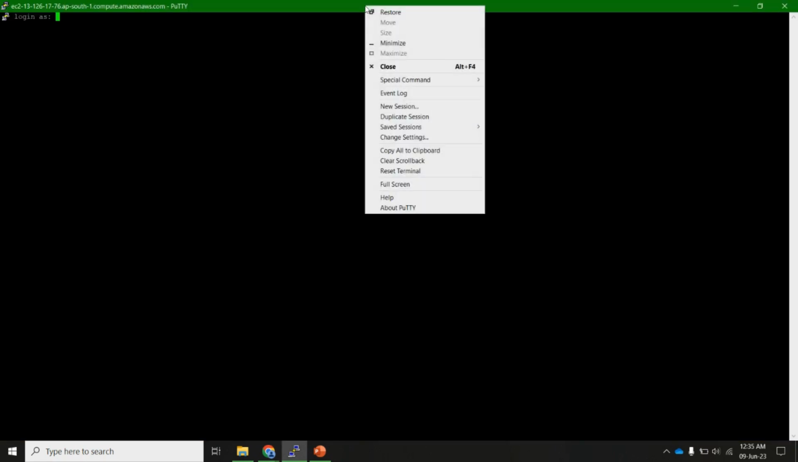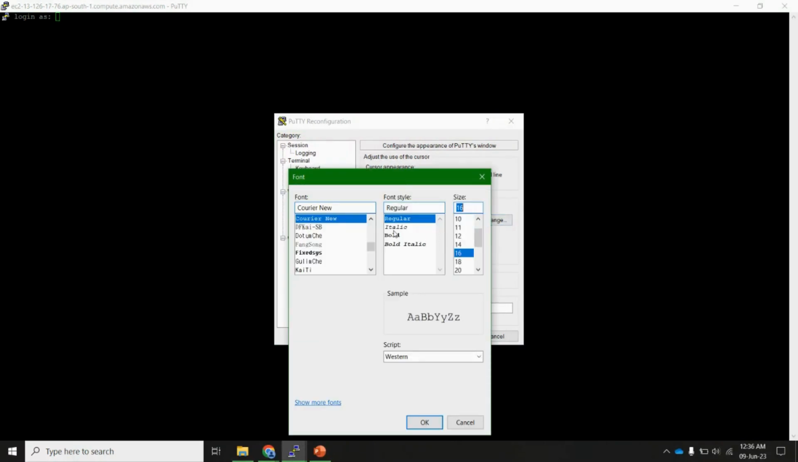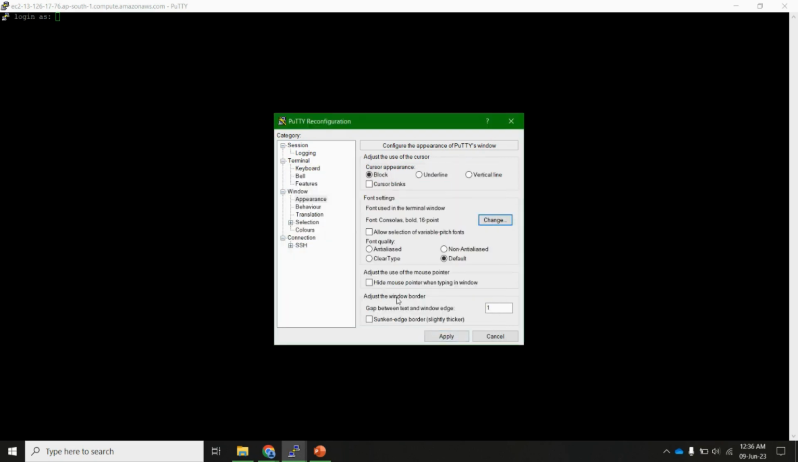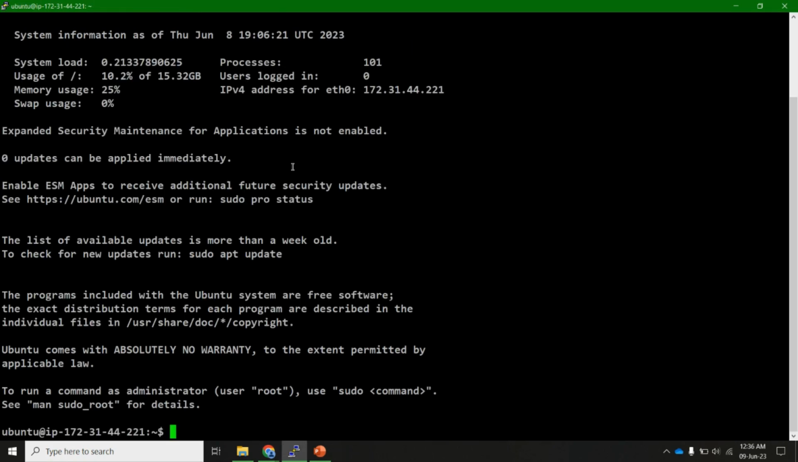Let me try to increase the font a little bit so that it is visible in a better way. So I will go and make the font size 16, and my always go-to font for PuTTY is Consolas, and probably we can go with bold. So that's it. I can hit apply, and this has changed. I think now it should be pretty much visible. The first thing I need to provide is my username, and I am logging in as an Ubuntu user, so this is perfect.